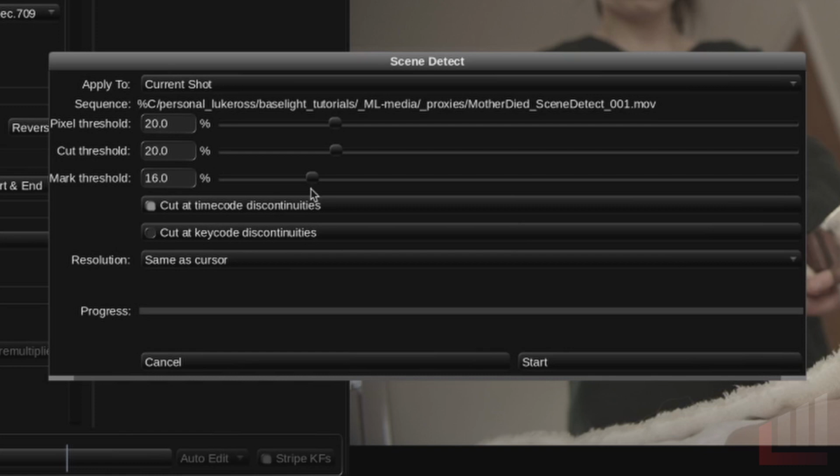So this Scene Detect tool is basically looking for differences within the frame, and it will make smart cuts based on when it thinks the shot has changed. So the cut threshold slider is the main way that we're going to change when Baselight cuts or not cuts. If we drag this to the left, it'll get more sensitive and it will cut more often. If we drag the cut threshold to the right, it'll be less sensitive, so you'll get less cuts in your timeline. Potentially, if we go too high, it'll start to miss cuts, right?